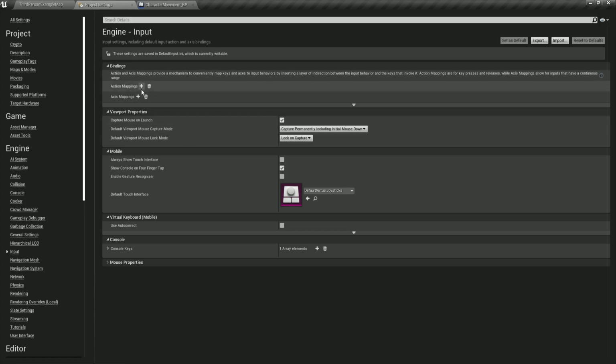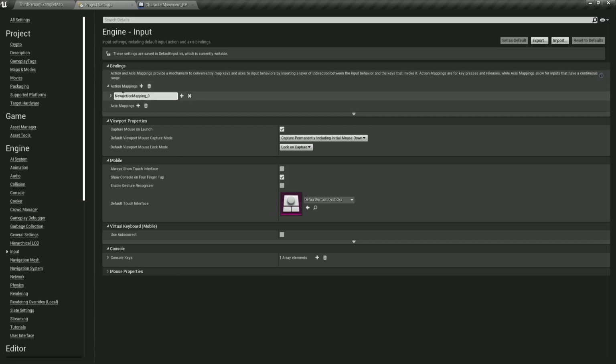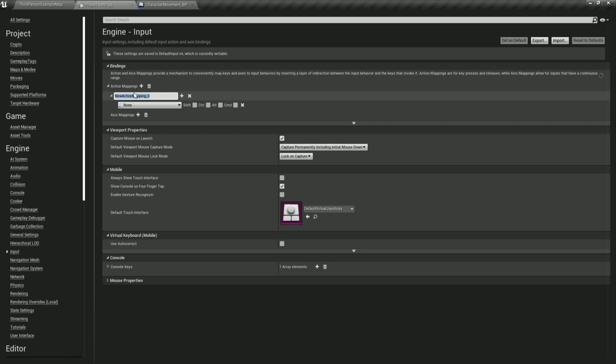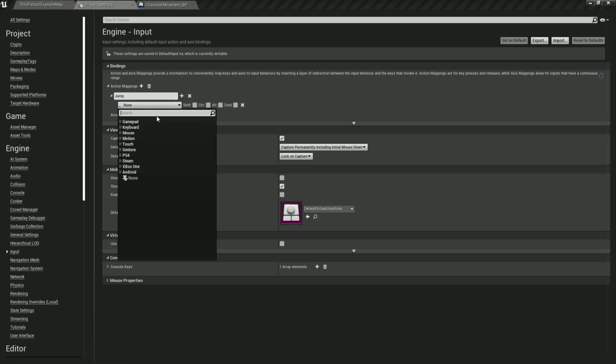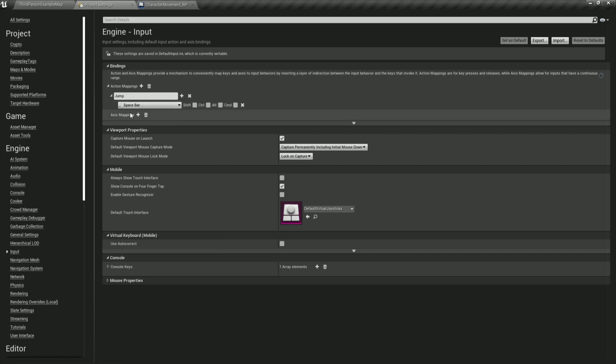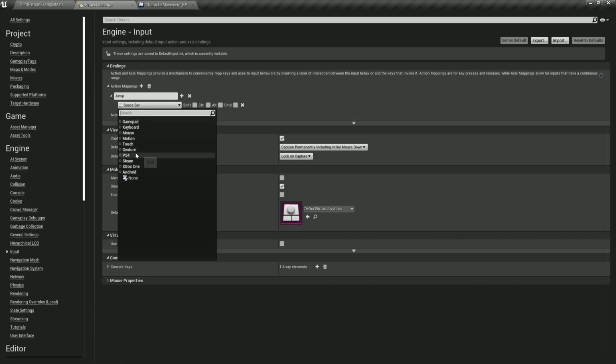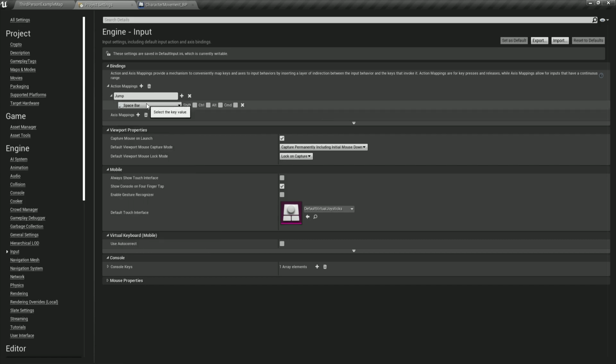So here in the action mappings, I'm going to click on the plus button, and here is one of our action mappings, and I'm going to call this one jump. This is the name of that action. And that action will be called when I press the space bar. So space bar over here means I have selected what I want to press on my keyboard, in this case the space bar, and it will call this action mapping. And we will see in a second how that goes.